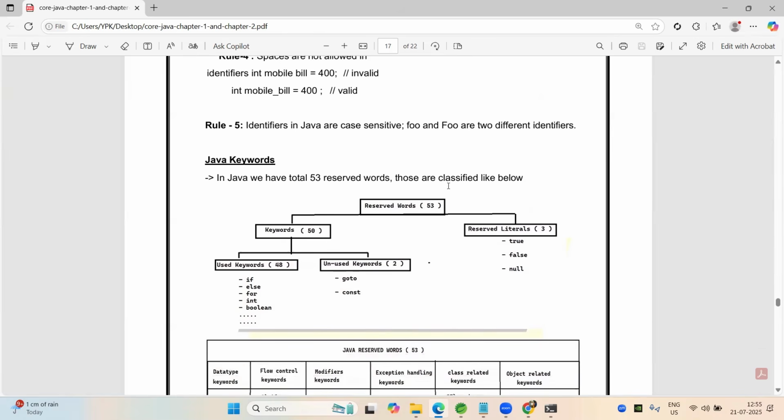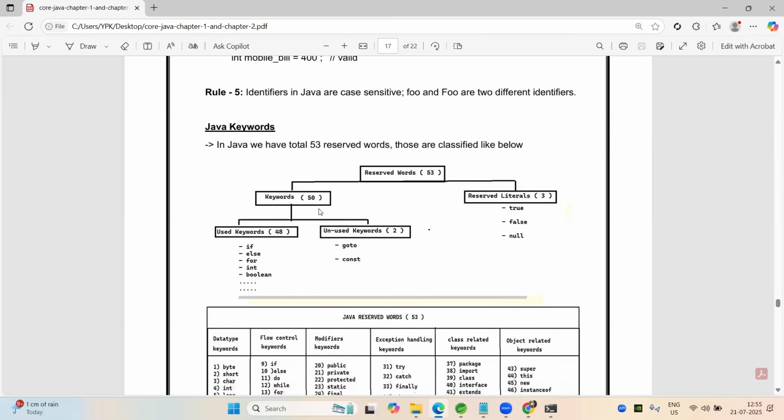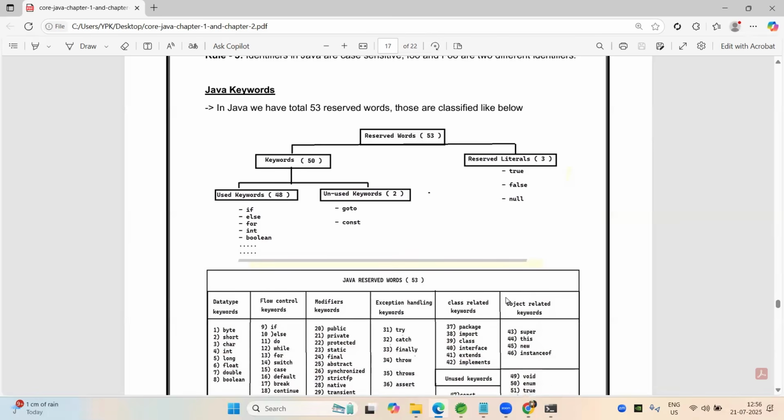See here, Java contains a total of 53 reserved keywords. Of the keywords, used keywords are 48 and unused keywords are 2: goto and const. These two reserved keywords are not used in the current generation. And reserved literal keywords are 3: true, false, null.